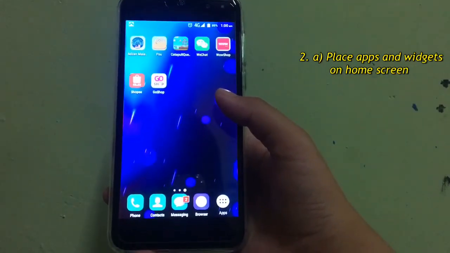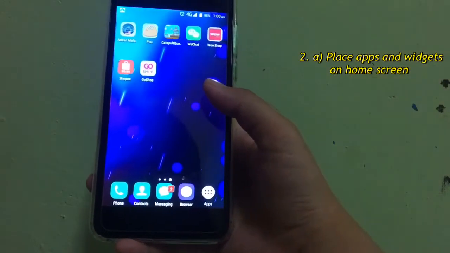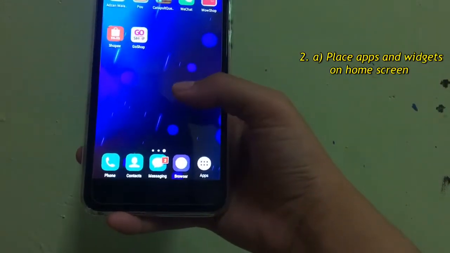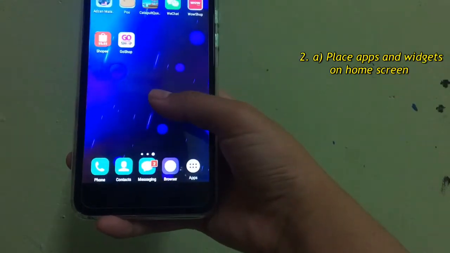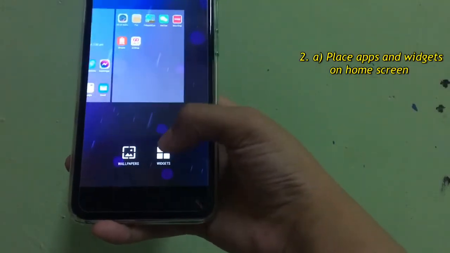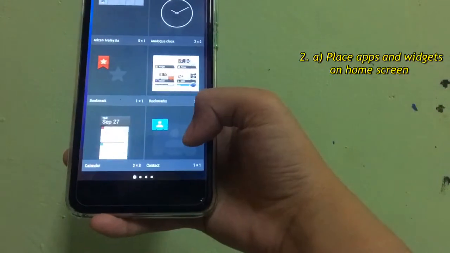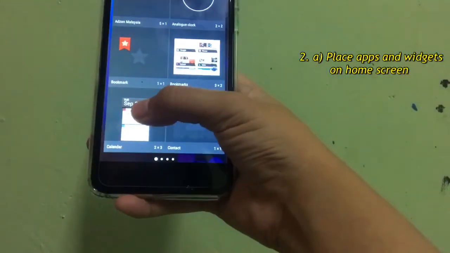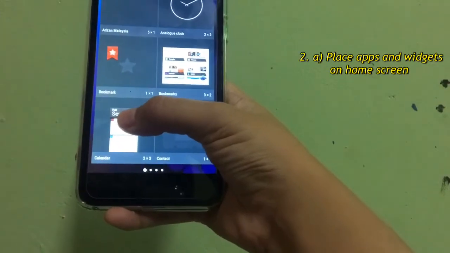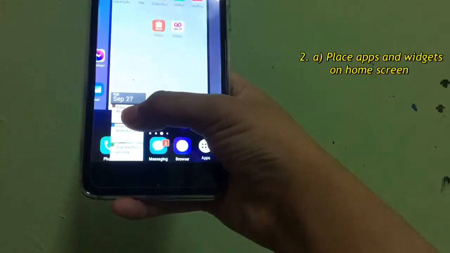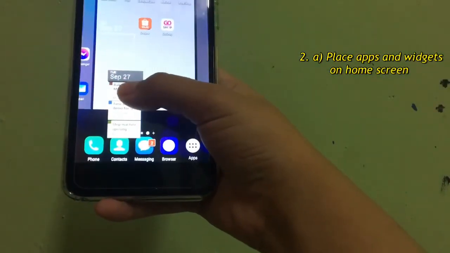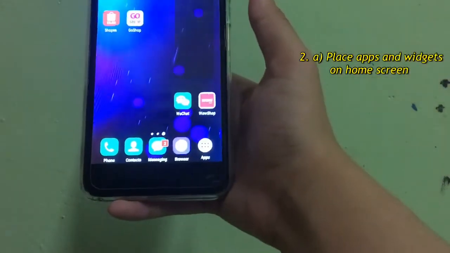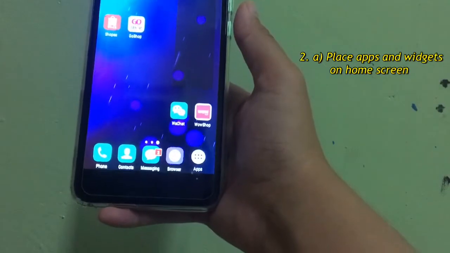So to add widgets to the Android home screen, firstly on a home screen, touch and hold an empty space. Touch like this and then tap widgets. And then touch and hold a widget that you want. For example, I will take the calendar and then slide the widget to where you want to put it and then lift your finger. Just like that, it will appear on your home screen.